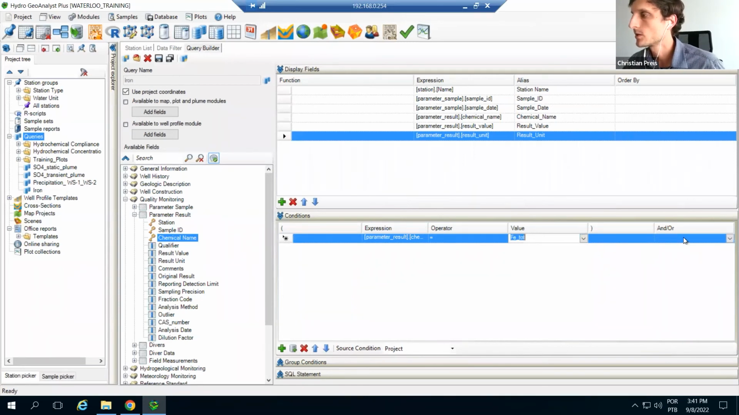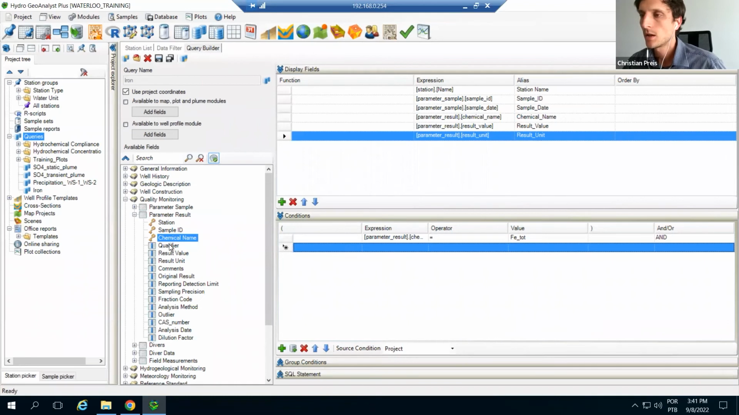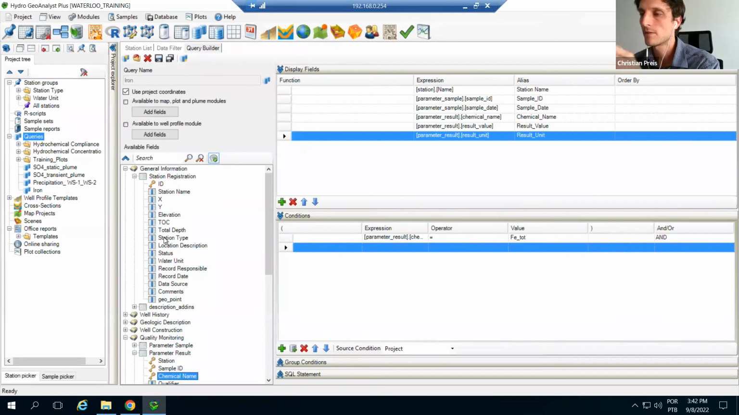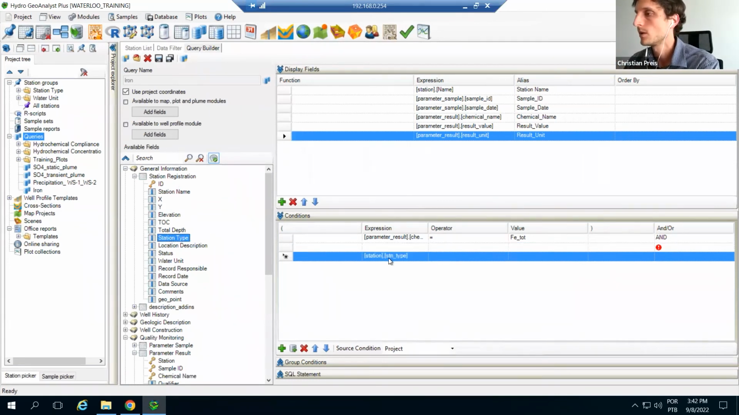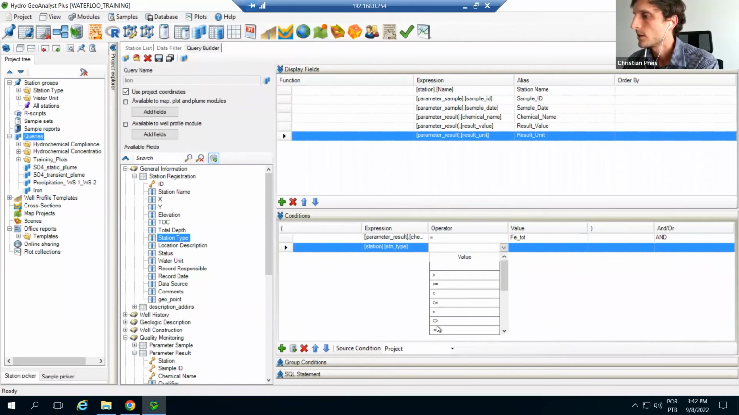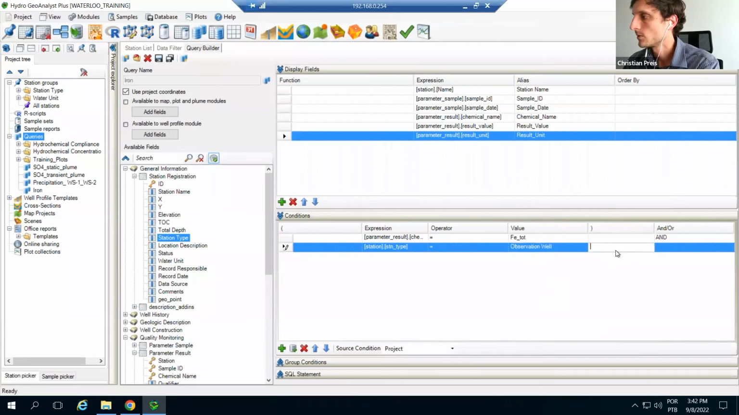And I have one other condition. So I put and, I add here another condition, and the other condition is that it has to be observation well. And where is this information? It's in the registration table. In the registration table, I have a column here called station type. I just put it here, the station type, and I tell HGA that it has to be equal observation well. So I just save it.